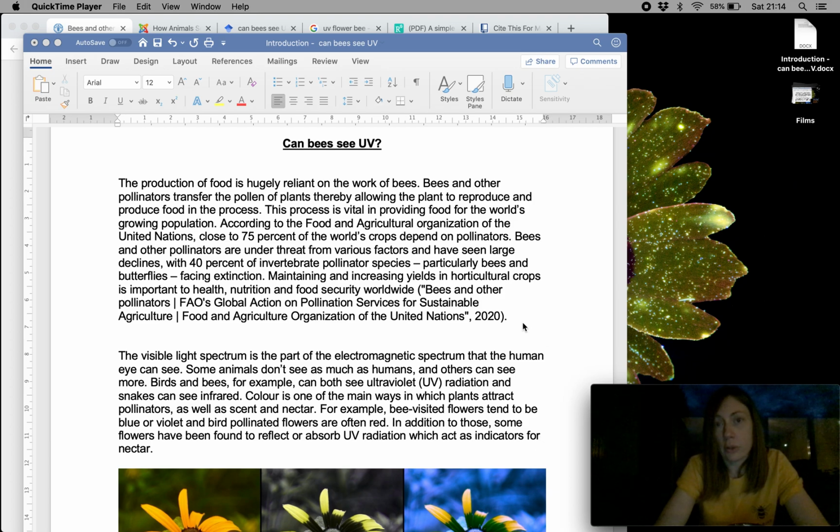Why do we need to reference? We need to reference because A, for copyright reasons, and B, to show people where we got our information from. Showing our sources is incredibly important with any kind of piece of work that we do. If you don't, it's called plagiarism.